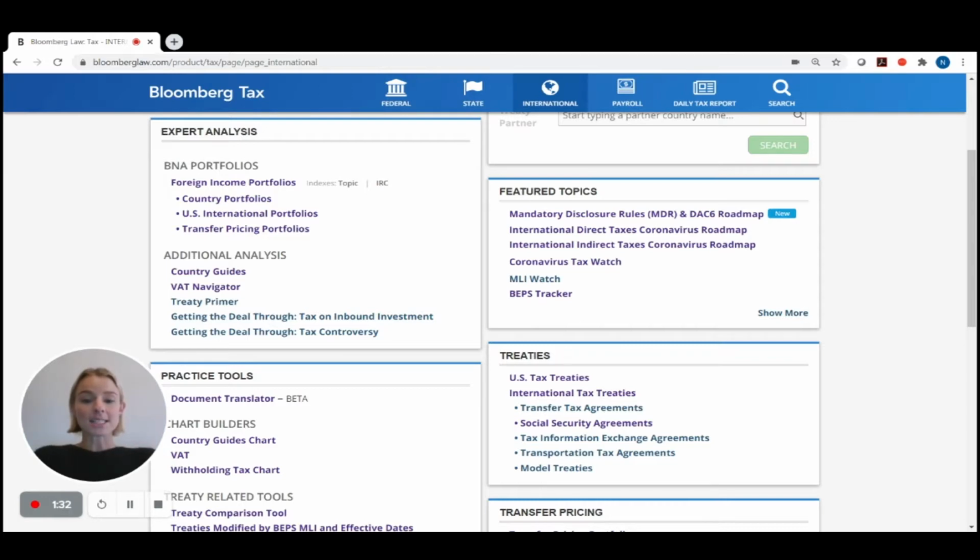There are a few key libraries here that I want to emphasize. First, the Foreign Income Portfolio series, which comprises the country portfolios, the U.S. international portfolios, and the transfer pricing series. Additionally, the country guides and the VAT Navigator, located here under the additional analysis section. These libraries provide a wealth of information, and depending on what you're looking for, you will likely navigate to one or more of them. Starting with the portfolios.